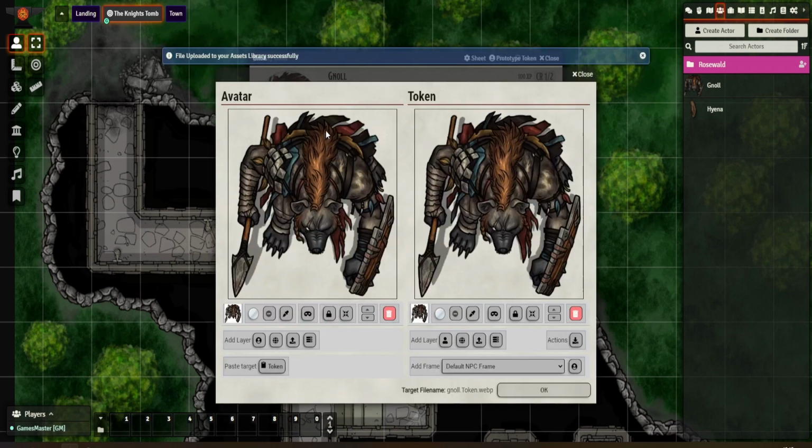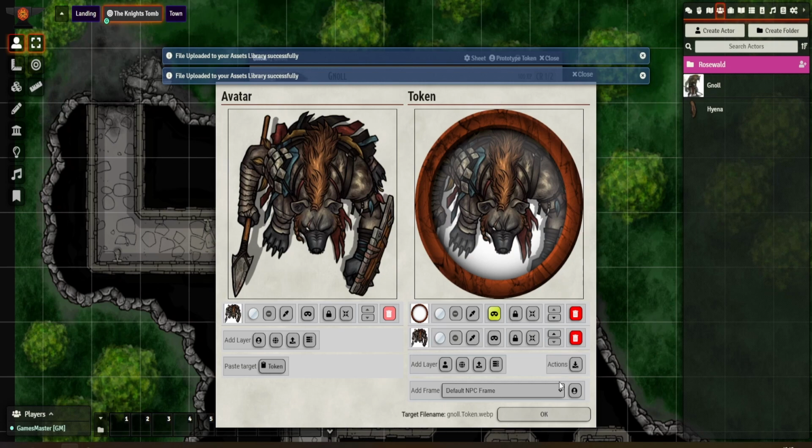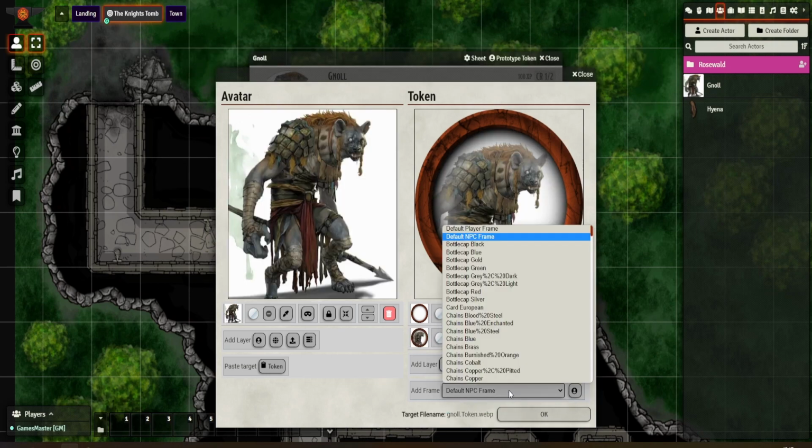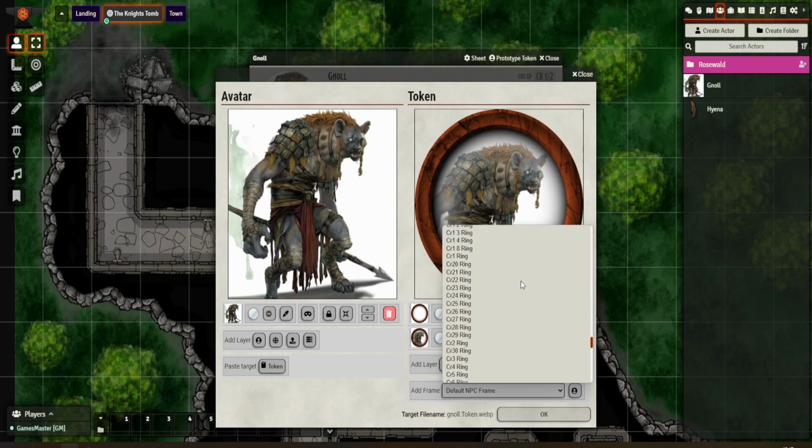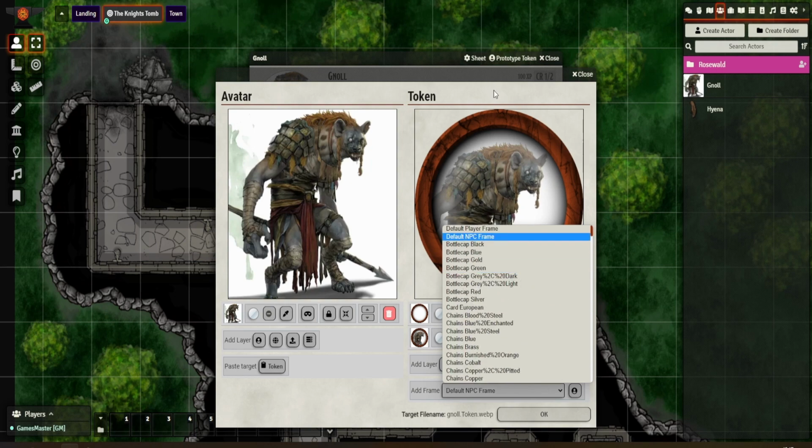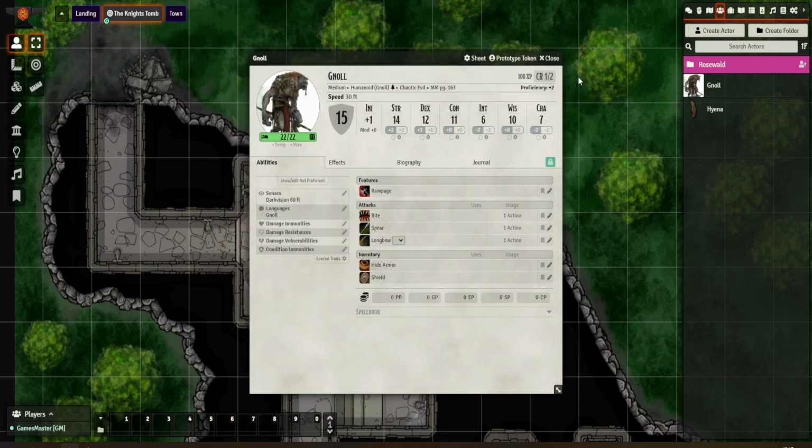The other thing I wanted to show you is the token frames module I have. It should now have a big list. So you can spend time making these all a little bit different if you want to. If you want certain characters to stand out a bit more, you can do that.